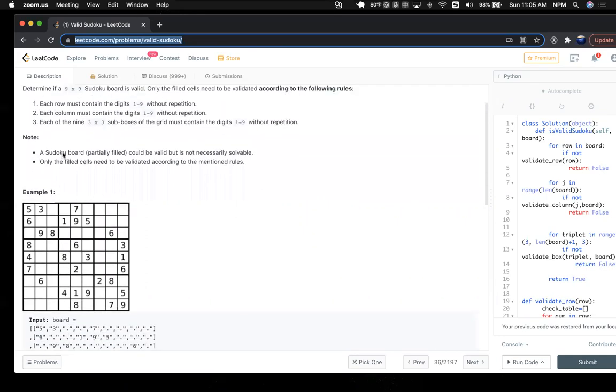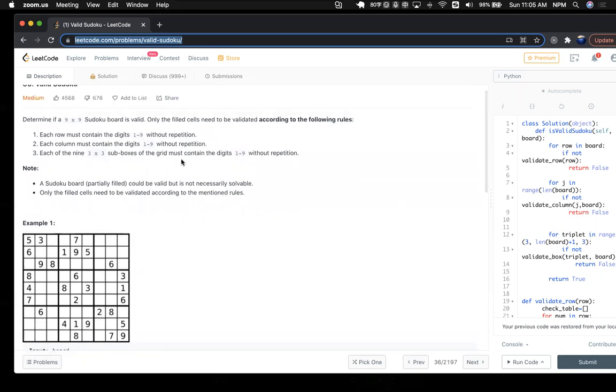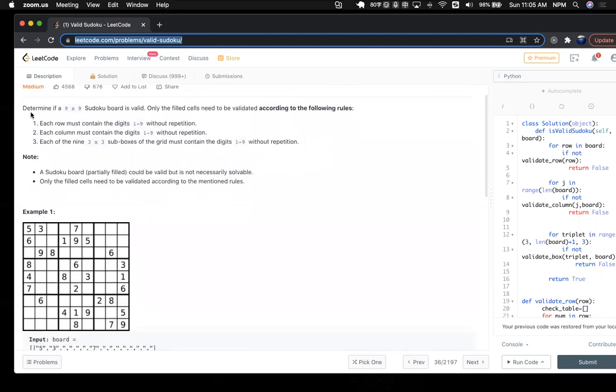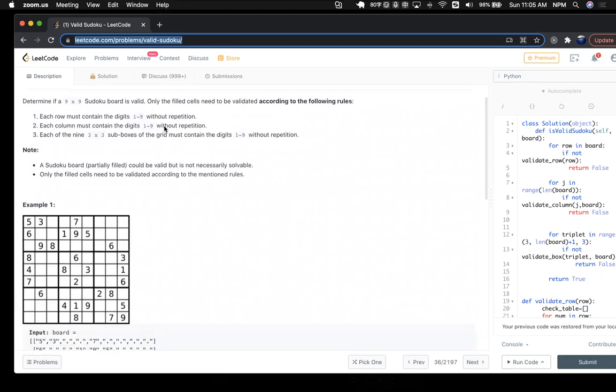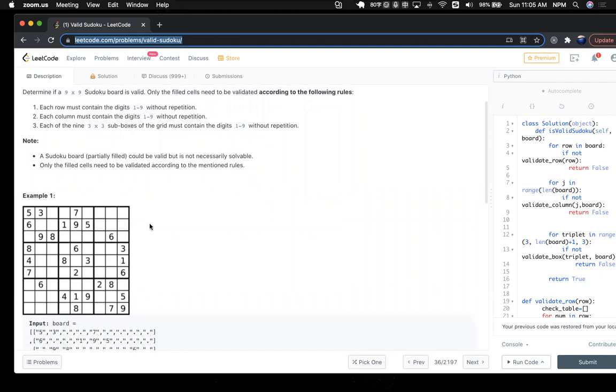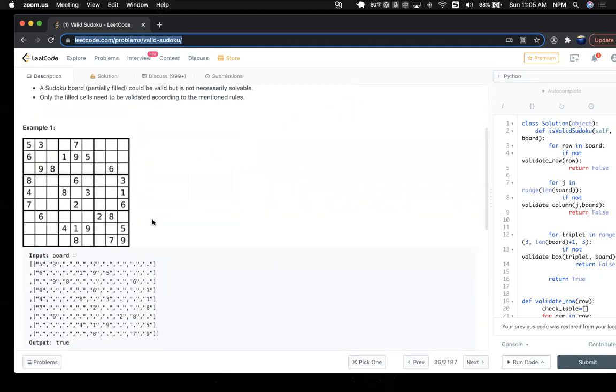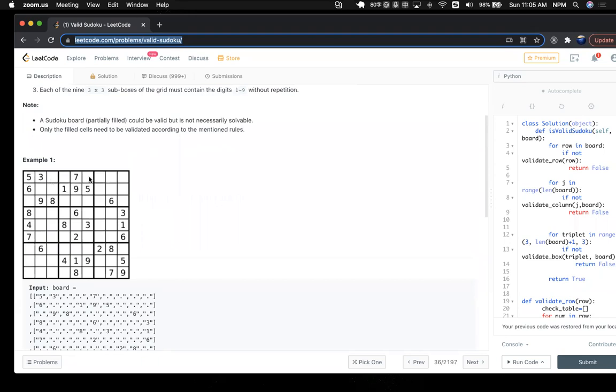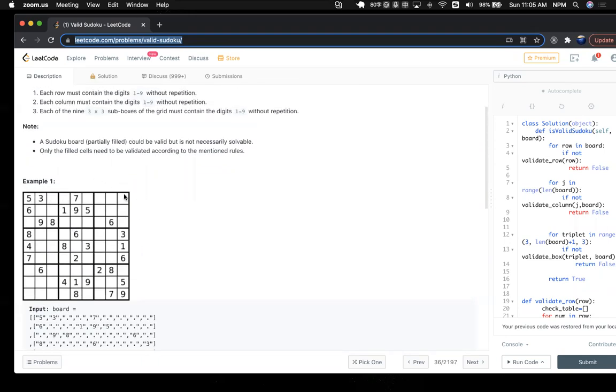And note, a Sudoku board partially filled could be valid, but not necessarily solvable. And the filled cells need to be validated according to the mentioned rules. All right, so for the first rule, we're going to check each row to see if there is any repetition or any duplicates inside of it. In this case, I think this board is valid. So the first row should be valid as well.